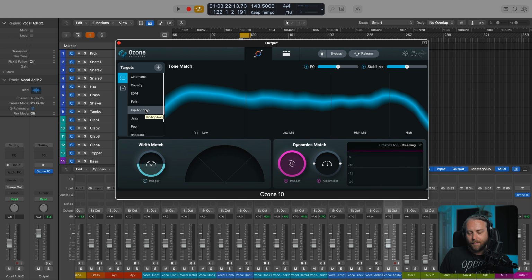Now, these targets are built out of analyzing thousands and thousands of chart-topping, great-sounding songs in the folk, EDM, country, hip-hop, jazz vein. And then, once Master Assistant determines that our track is one of these targets, hip-hop and rap, it adjusts the dynamic tone to meet the most popular great-sounding rap and hip-hop tracks of the moment. So that's what's going on here. This spread represents the ideal tonal balance of great rap and hip-hop tracks.